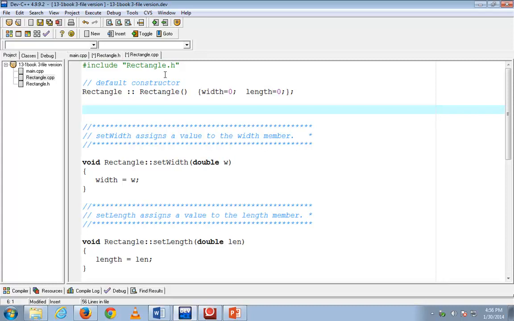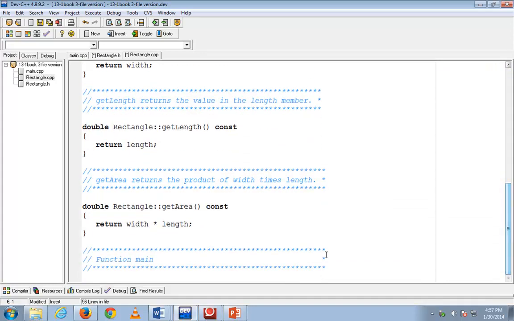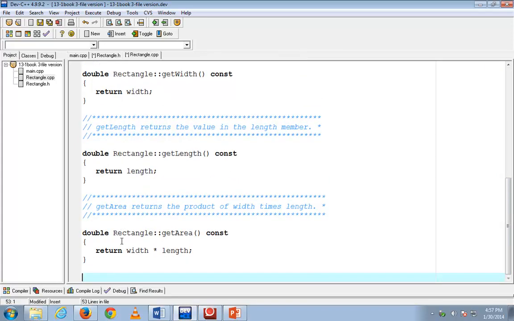So let's see. If we wanted to say whether the area of box 1 and the area of box 2 were equal, then what we would want to do is create an overloaded operator for that. I'm adding stuff to the end every time just for my convenience.